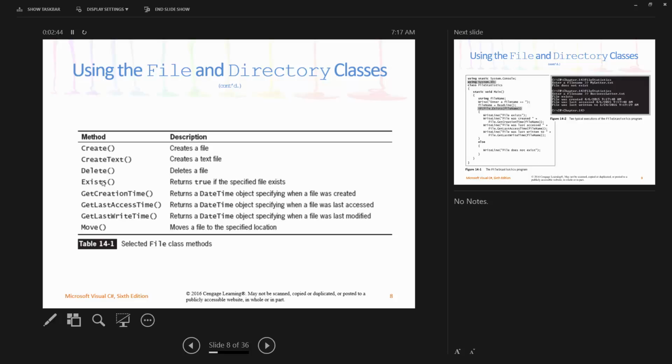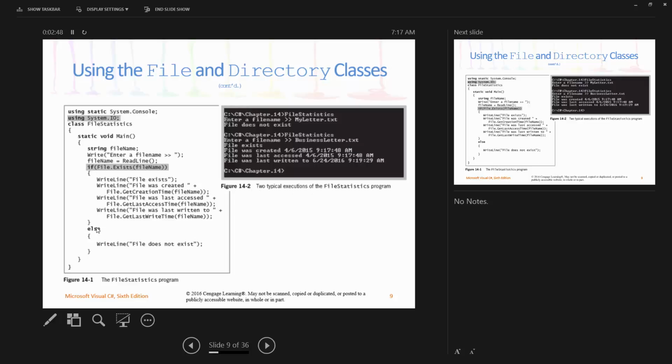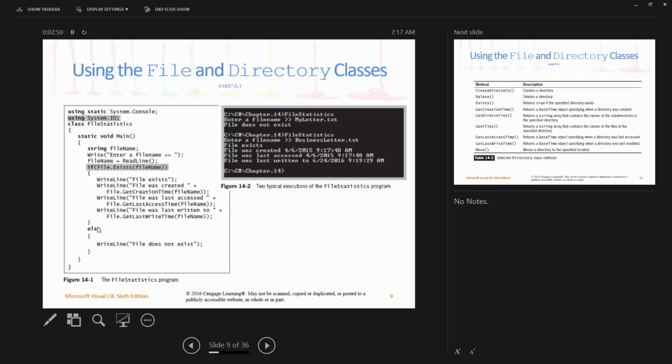All right, so the file class, as it says, is in the System.IO namespace. So if you put using System.IO; at the top of your program, you can use anything that's in there. It contains file information. The directory class gives you information about your directories, again, also known as folders.